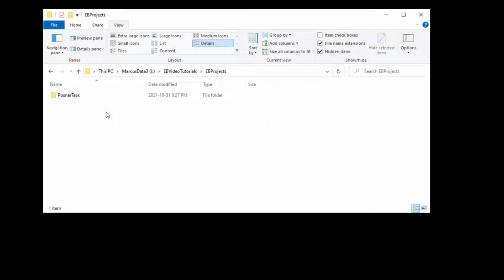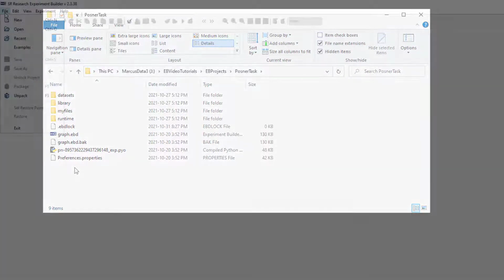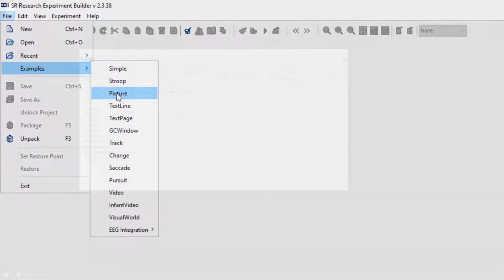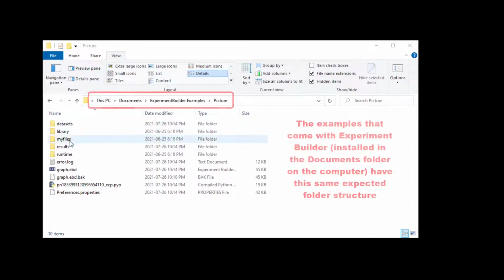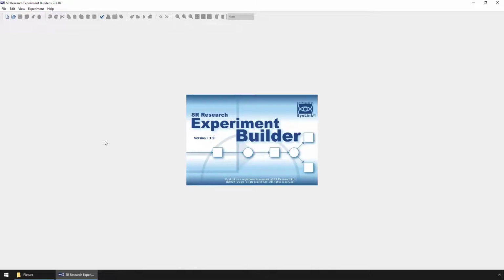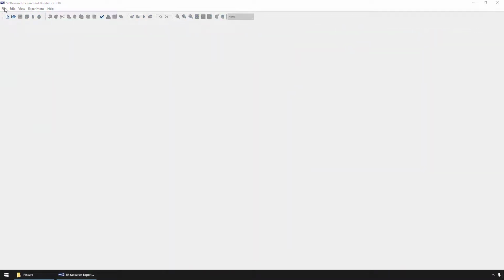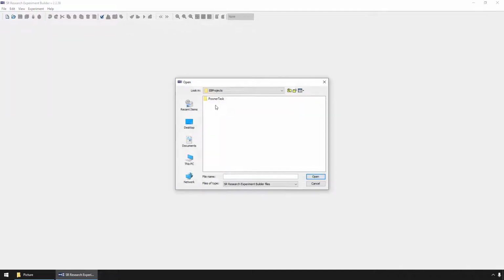The Posner task we'll discuss in this series as an example has this typical experimental project folder structure, as it should. And you can see that the example projects that come bundled with Experiment Builder have this same folder structure. All Experiment Builder projects have a file called graph.ebd in the main project folder. And to reopen the project, you can double-click on that graph.ebd file from Windows Explorer or Finder on Mac, or you can open it from the Experiment Builder interface.